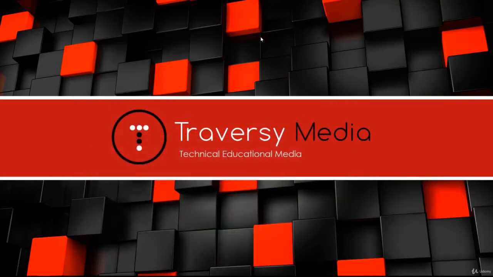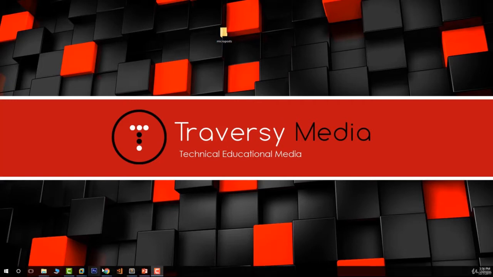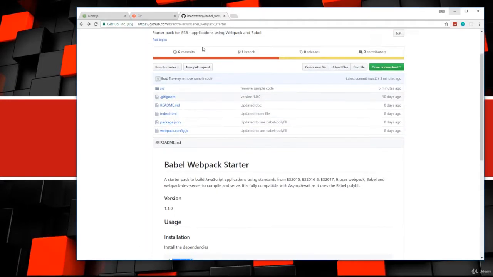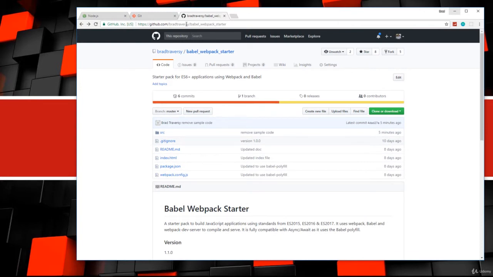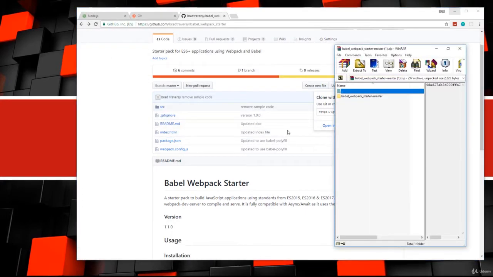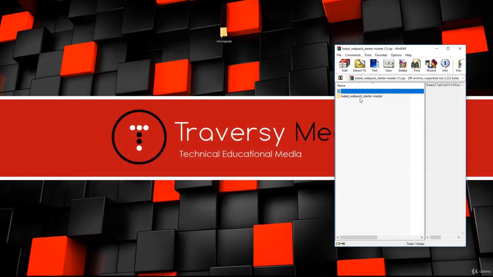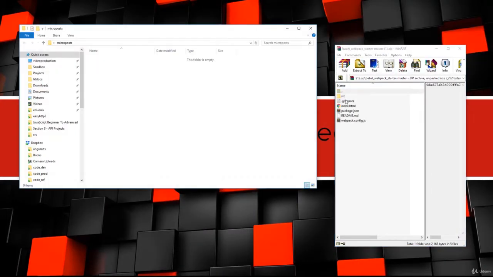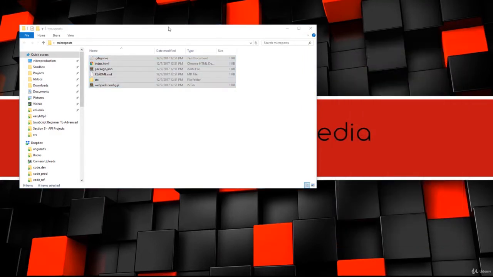So what I'm going to do now is just create on my desktop a folder called microposts. That's going to be the name of the application we create. And then what we want to do is get the files from that GitHub link. So it's github.com/bradtraversy/babel_webpack_starter. And you can clone it using Git, or you can just go ahead and click download zip, and that'll download the zip file. And we can open that up and just go ahead and open up the main folder here, and then bring everything over to the micropost folder like this. Okay, so that will get our project set up.